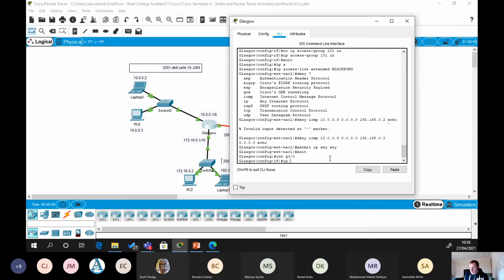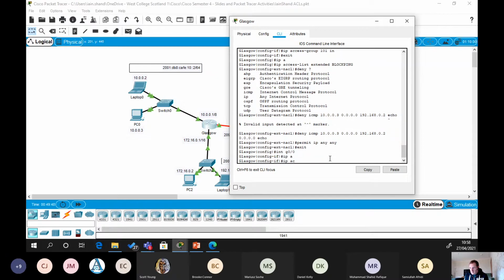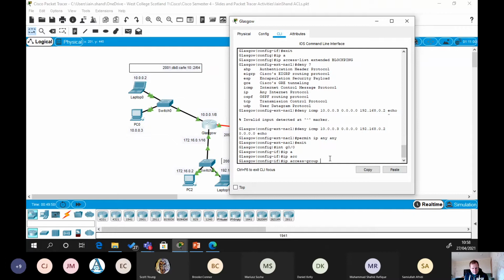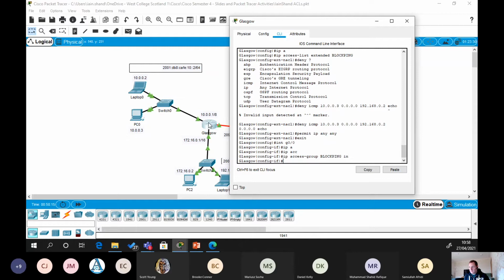So IP access group block ping. Instead of giving it the number 1 or 101 or whatever it was, you just give it the name at this point, and then you say in, because it's going to be inbound. The packets that we're interested in are coming in to the router. And that's it. It's created.